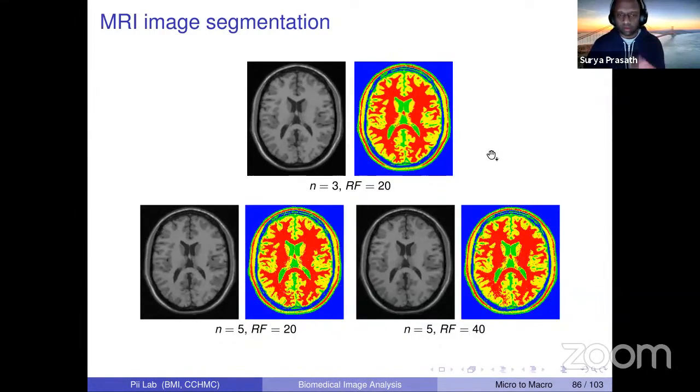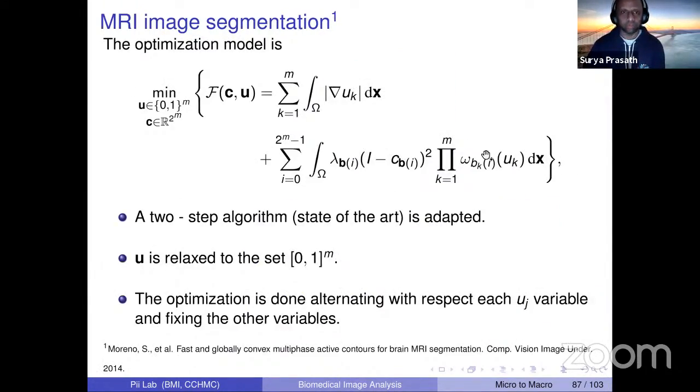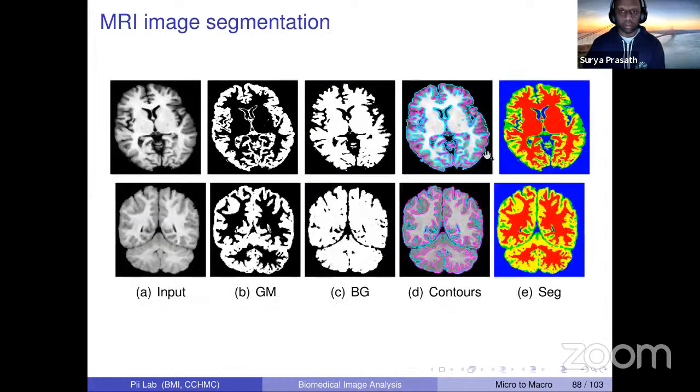So in this case, again, this is before deep learning models. So we used one of the state-of-the-art active contour models, which I will not go into the details of. But again, it puts contours around objects of interest. So what you see here are input and gray matter on the background, and I'm showing only the final segmentations here.